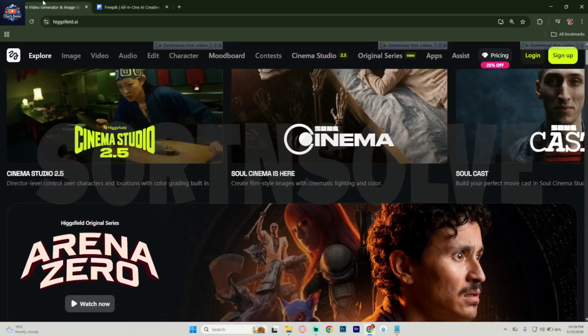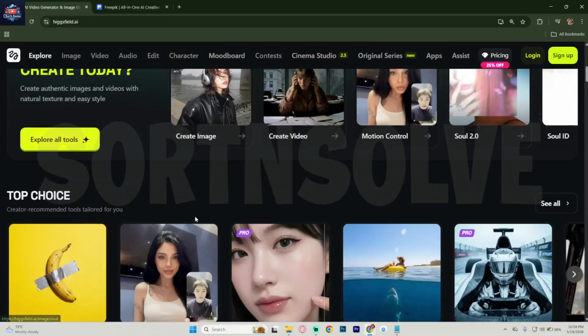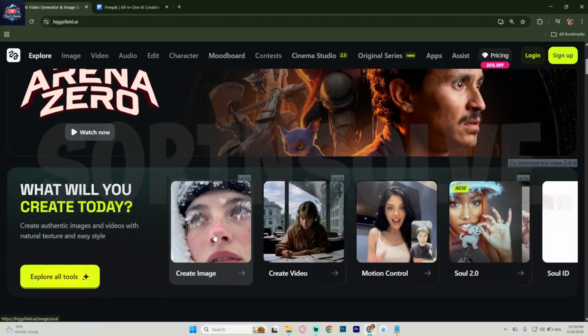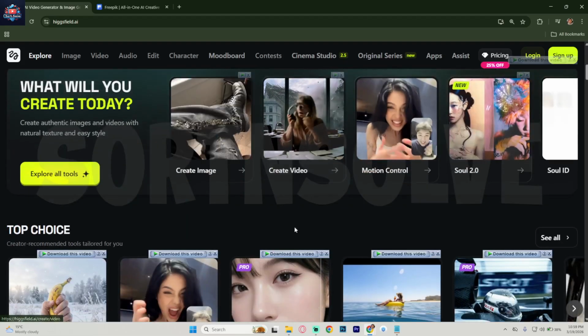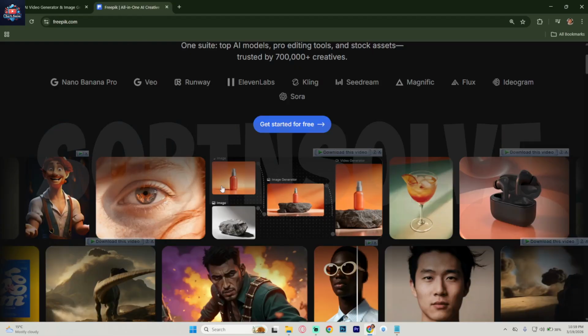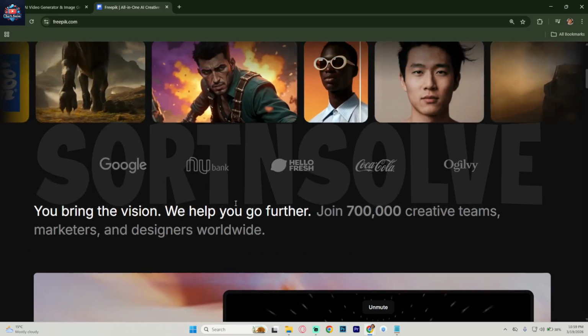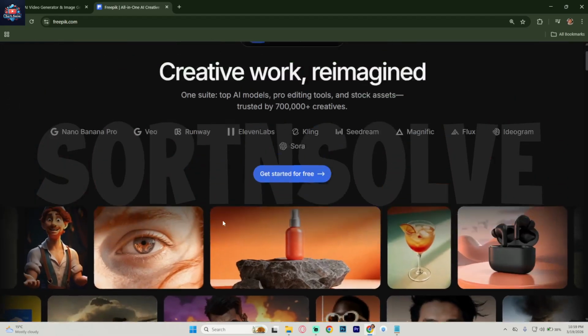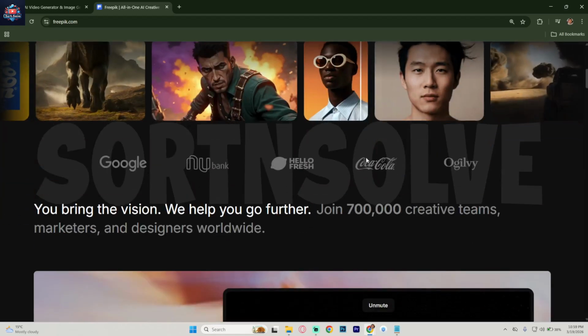Higgsfield AI is mainly focused on advanced AI video and image generation, especially for cinematic and social media style content. On the other hand, Freepik is a complete creative platform that combines AI tools with a massive library of stock images, vectors, and design assets.